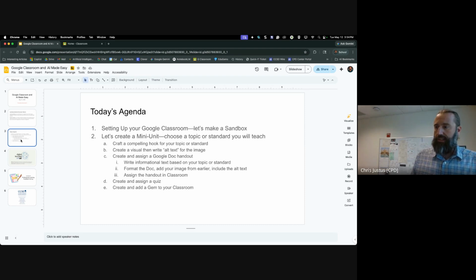And then we'll assign the handout in Classroom. So I'll show you some of the cool things that we can do within it. We'll create and assign a quiz too. And then we're also going to see how quick and easy it is to create a gem for our classroom and get that gem out to students. We'll talk about some of these things along the way. Hopefully you're here for it.